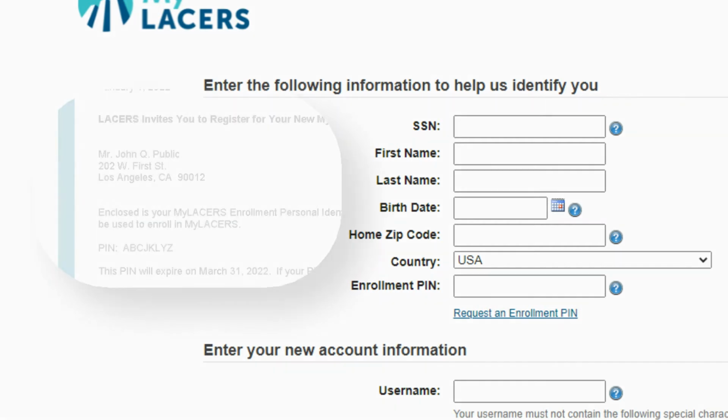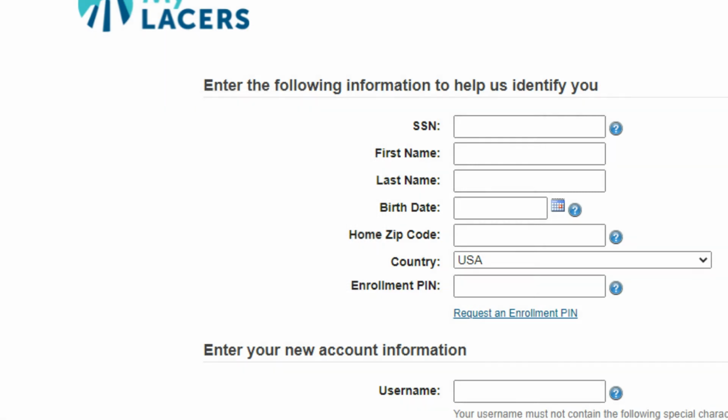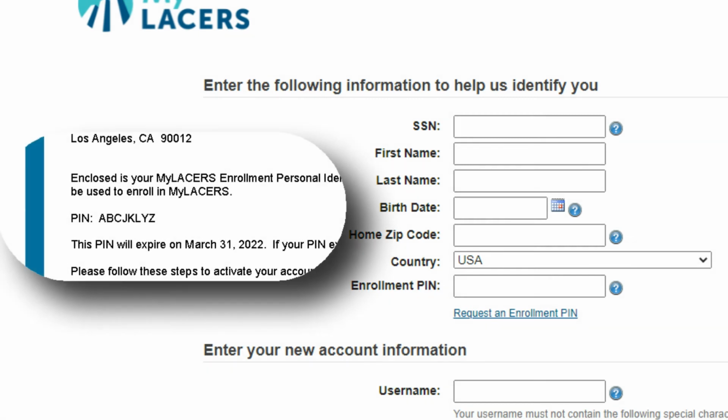Next, enter your zip code as it appears on the PIN letter. If you have recently submitted a change of address request, you may need to verify with LACERS that it has been processed. Skip the country drop-down if you reside in the United States. If you reside outside of the country, please select the appropriate country from the drop-down menu. Next, enter your enrollment PIN as displayed on your PIN letter.